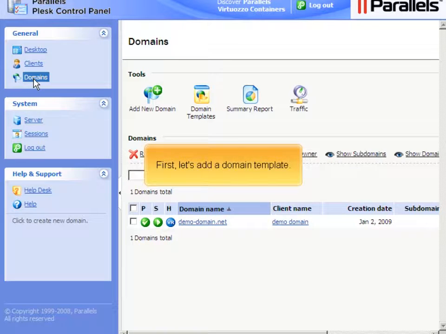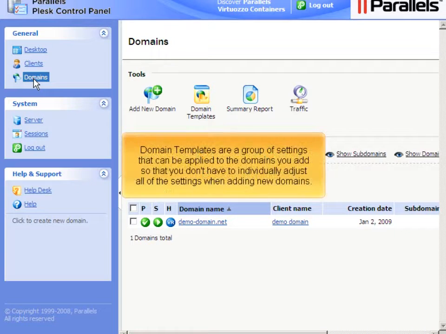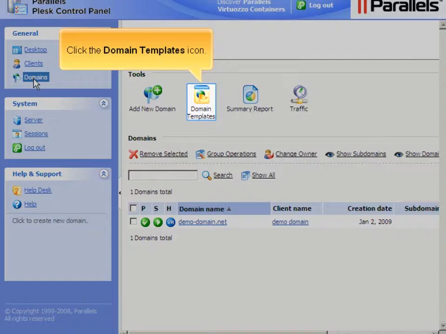First, let's add a domain template. Domain templates are a group of settings that can be applied to the domains you add so that you don't have to individually adjust all of the settings when adding new domains. Click the Domain Templates icon.